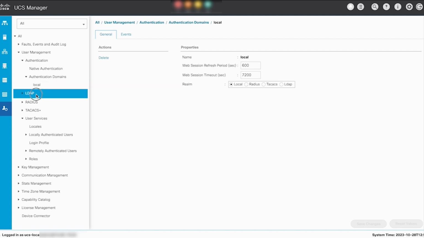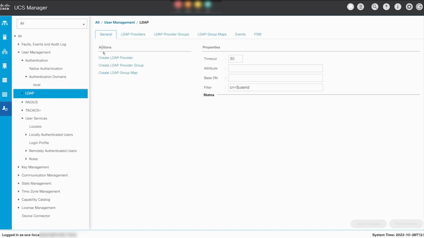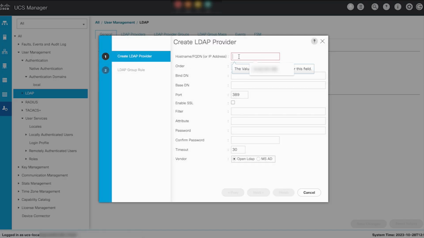Next, choose LDAP in User Management. Under the General tab, select Create LDAP Provider. Populate the fields in the LDAP wizard as follows. In the hostname field, type the IP address or the hostname of the LDAP server. In the order field, accept the lowest available default.